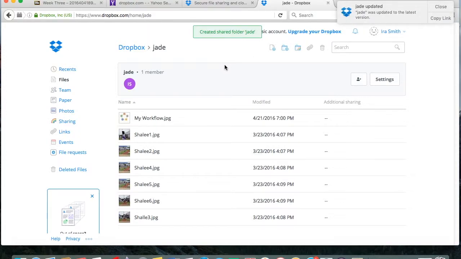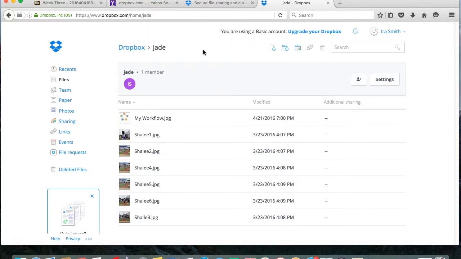I can go and I'll get an email, and the email says your file's been shared with you. You just click on that, and it takes you directly to this folder. And this is the only folder that that person will be able to see.